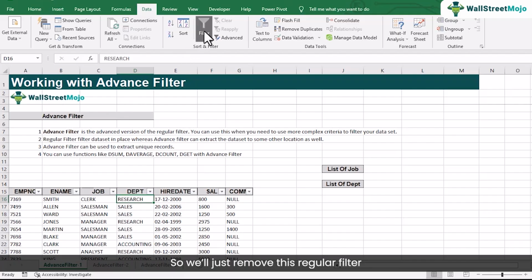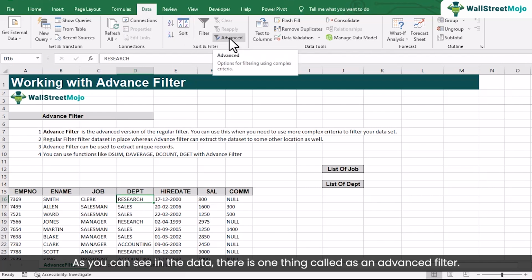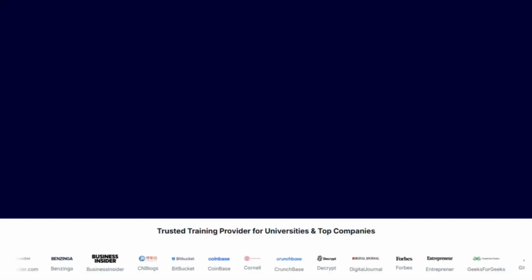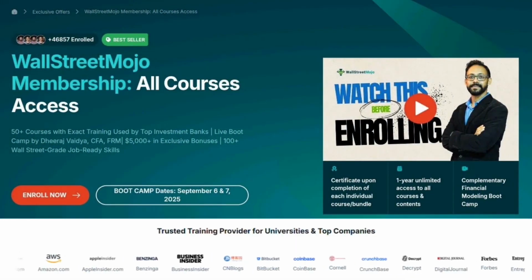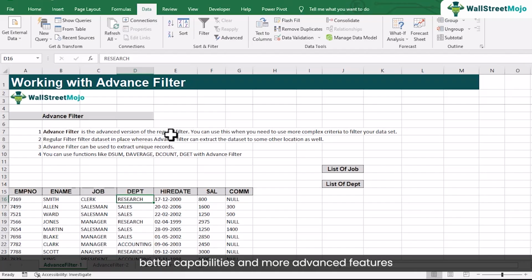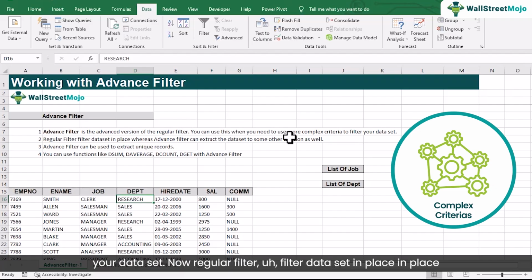So we'll just remove this regular filter because we have understood the limitations of regular filter before we actually jump into advanced filter. As you can see in the data, there is one thing called advanced filter. Now, advanced filter is the advanced version of regular filter. Of course, the name suggests that this filter has better capabilities and more advanced features as far as the regular filter is concerned. You can use this when you need to use more complex criteria to filter your data set.